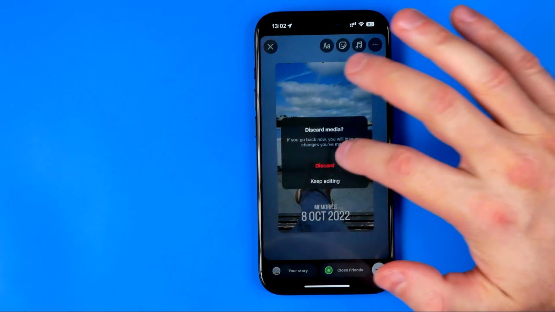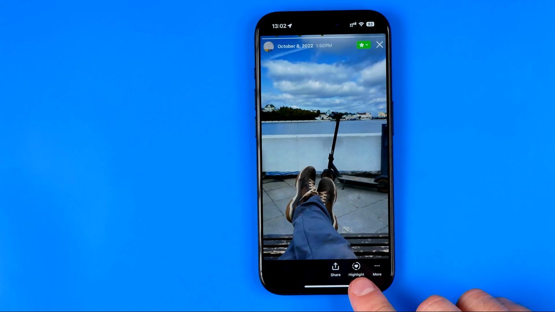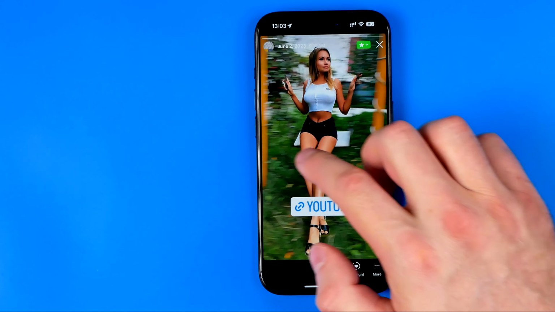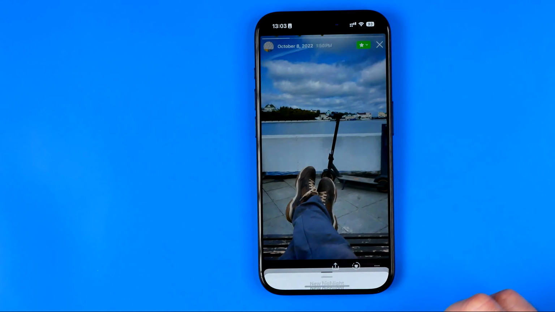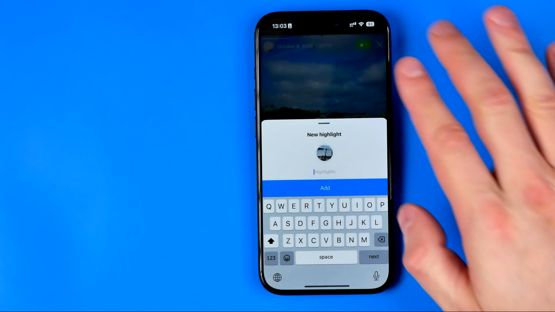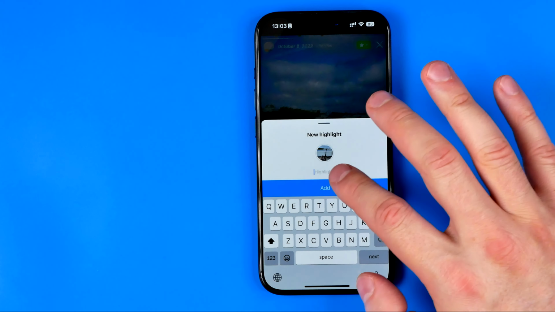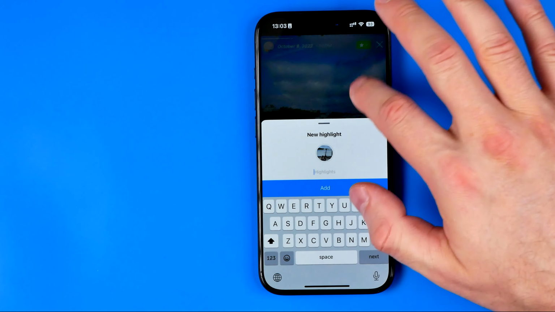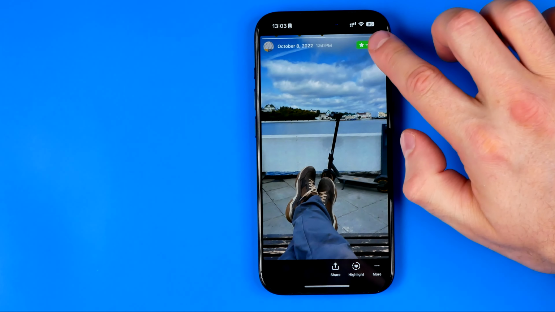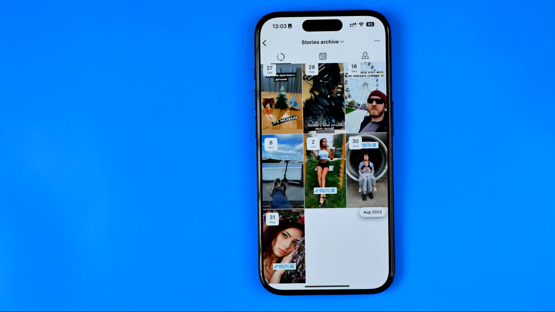And also from here we can add any archived story to the highlight just by tapping right here at highlight. Then we can create a new highlight here and hit add to add this story to the created highlight.